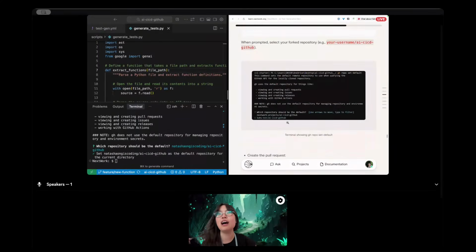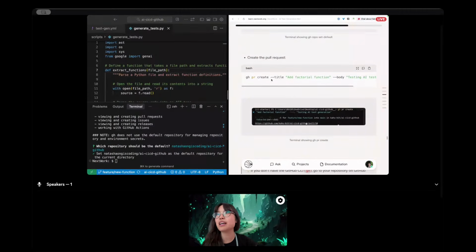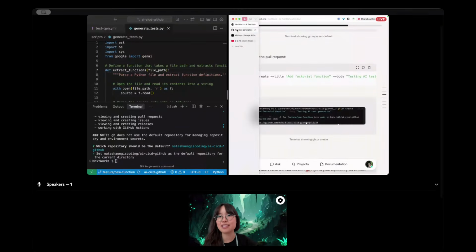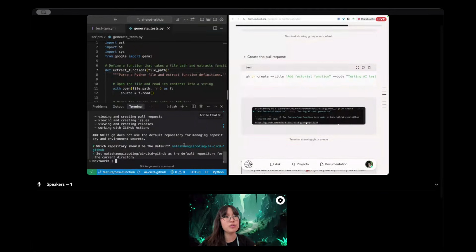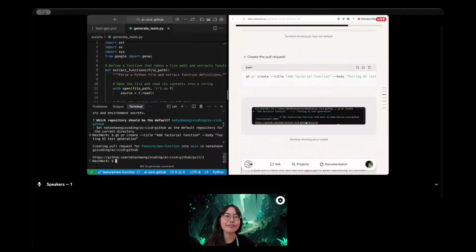Okay, so this is the command. We're now going to create a pull request within the terminal. I feel like this is a first in the series, because even I am a little bit more familiar with creating pull requests from the GitHub web app instead of using a terminal. I'm more used to the browser. So we're now going to actually use a command for creating pull requests. Very cool. So we're going to call it add factorial function, and the description should say testing AI test generation.